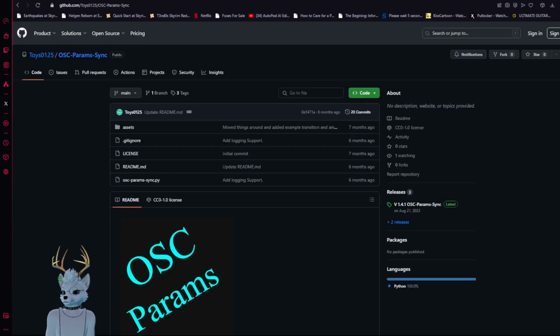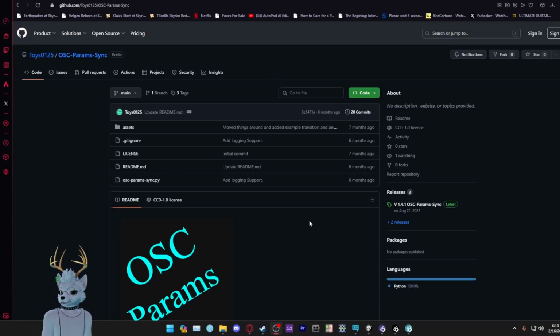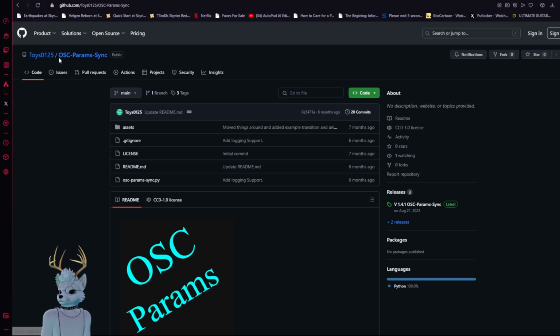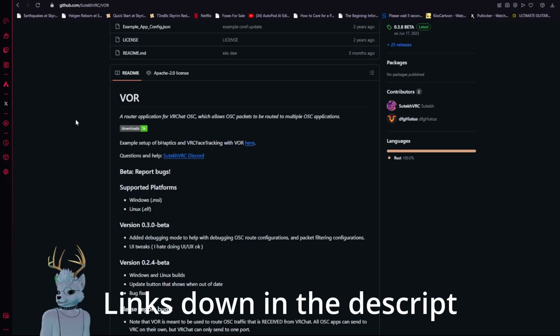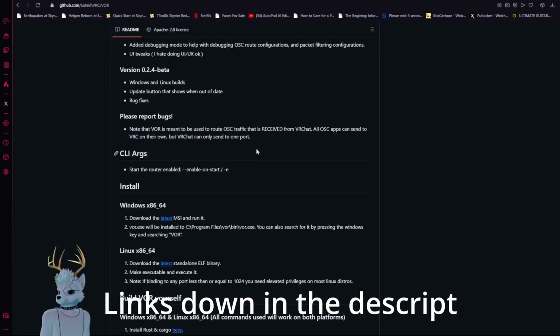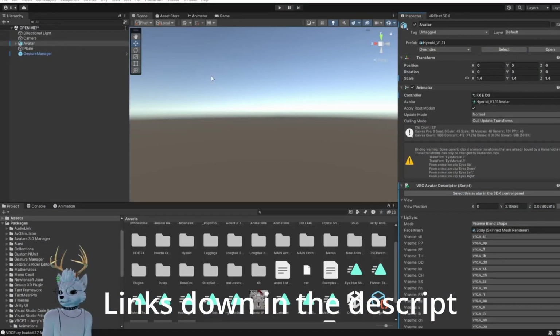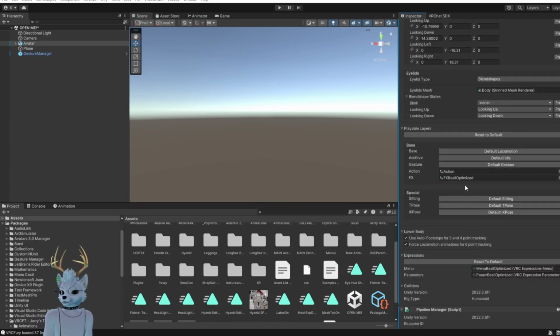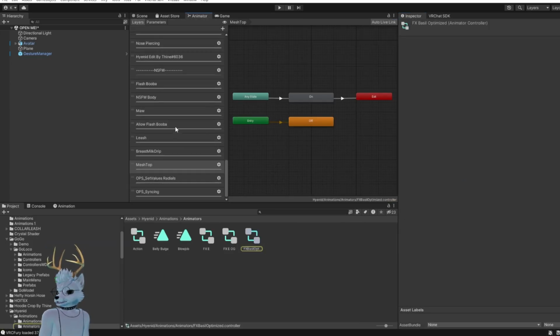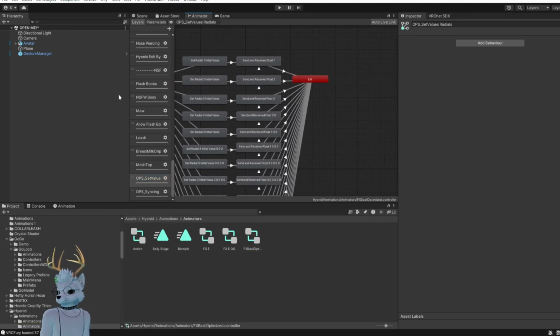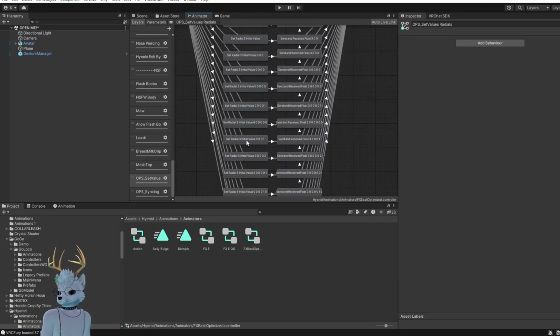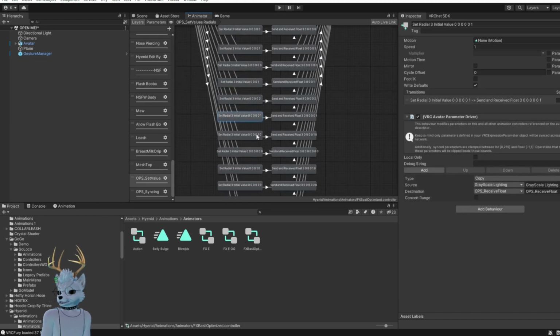Alright, so here's a super simple tutorial on how to get face tracking as well as the Osc Sync parameters working with VRChat using the Osc Router. So I've got this avatar here, and if I go into my FX layer, you can see I've got everything set up for all my different toggles of all my floats and integers.